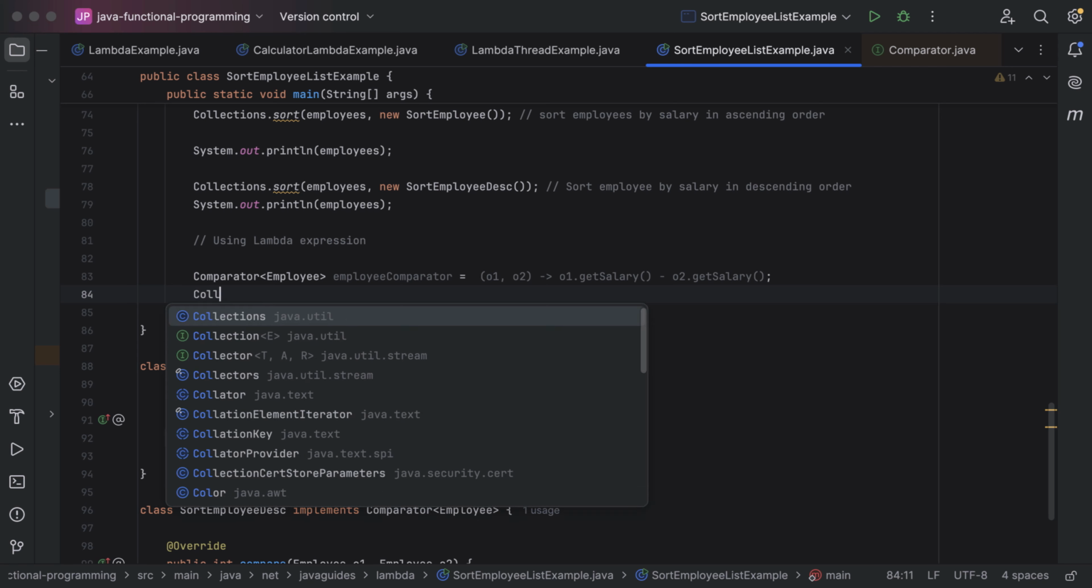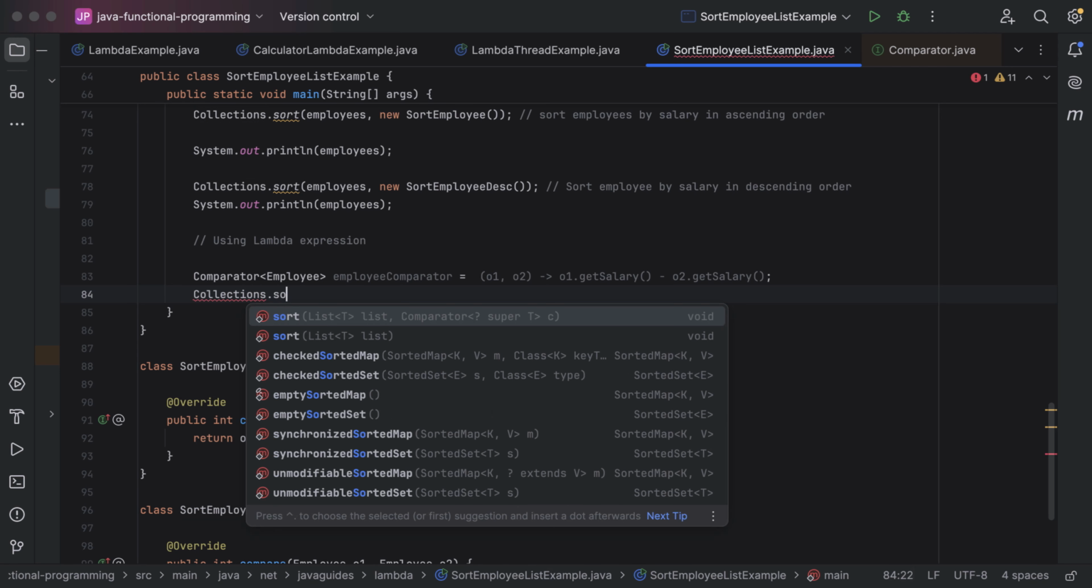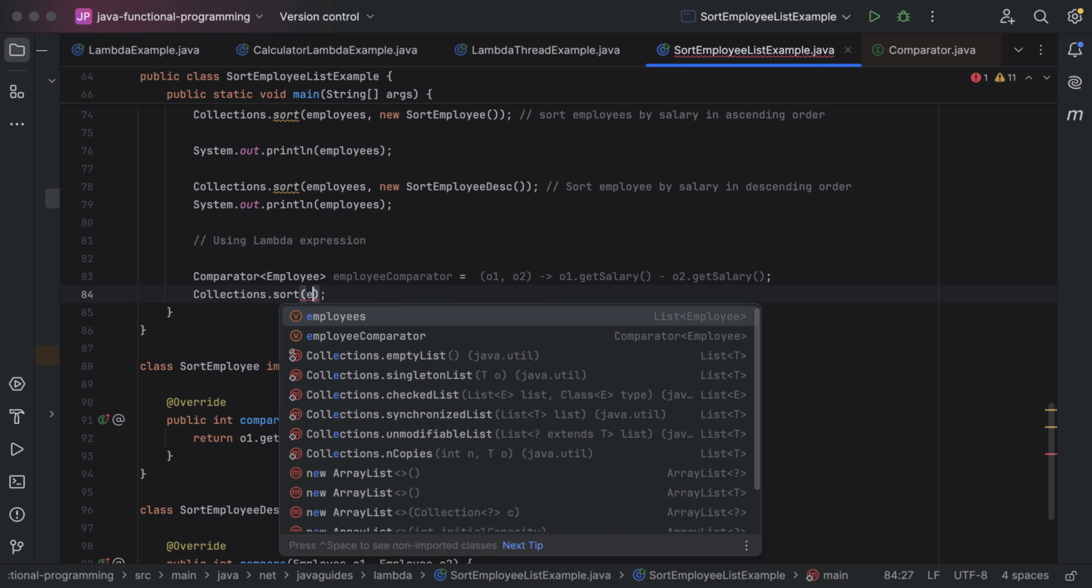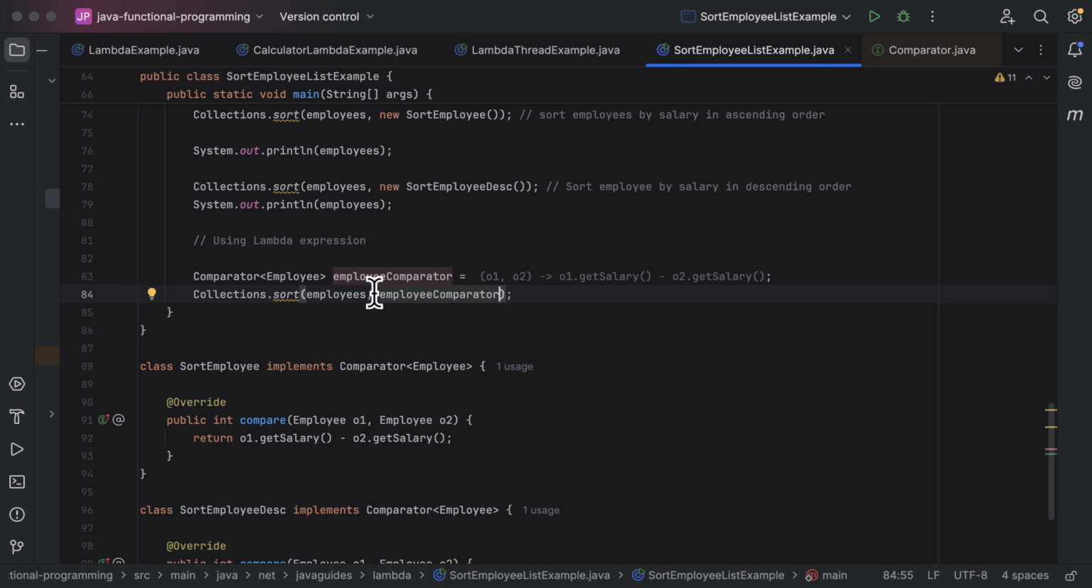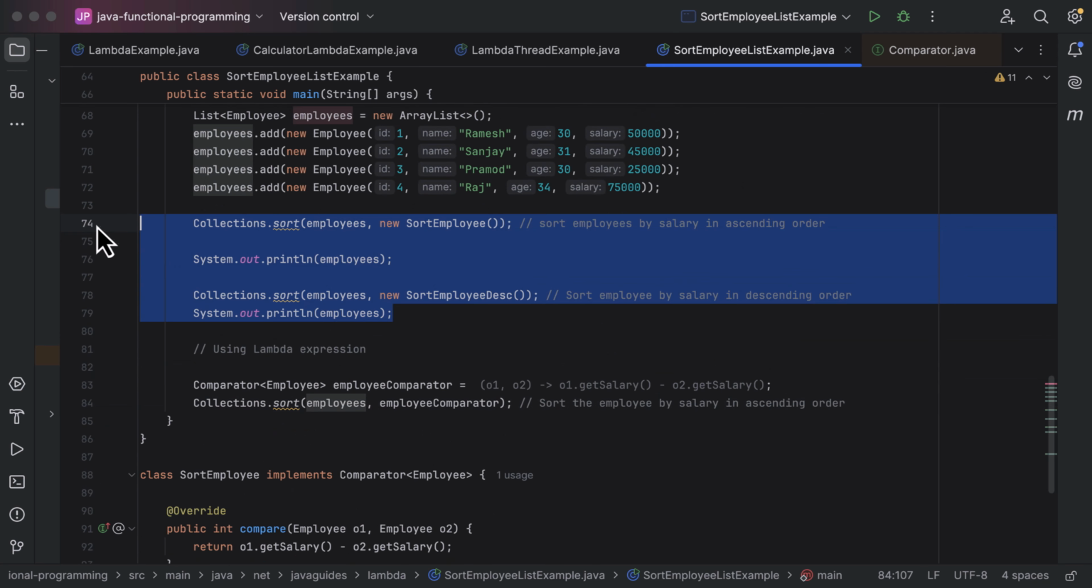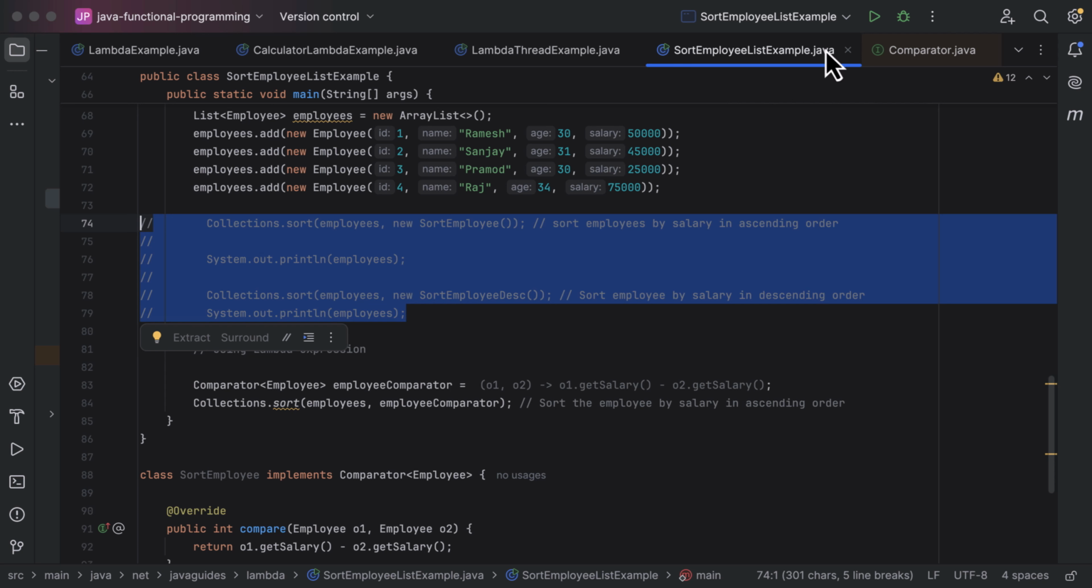Next, let us call the Collections utility class. It has a sort method. Next, pass employees and then pass this employeeComparator. Okay, so this is how we can use a Lambda expression to implement the Comparator functional interface and pass that reference variable to the sort method. So this will sort the employees by salary in an ascending order. For example, here let me comment out this code and let us run the program.